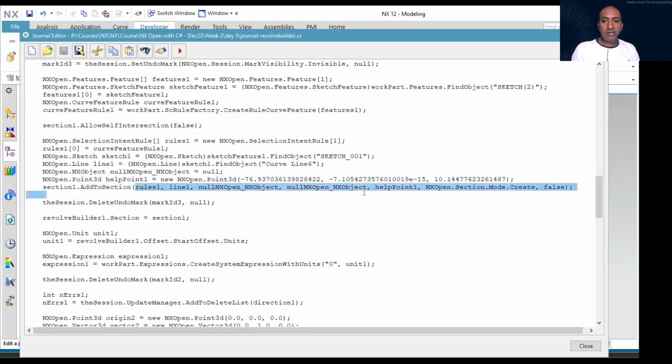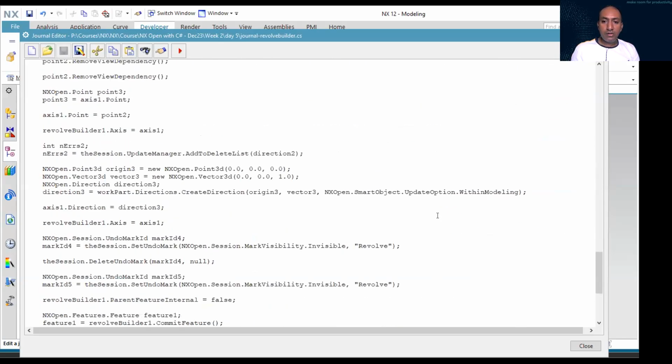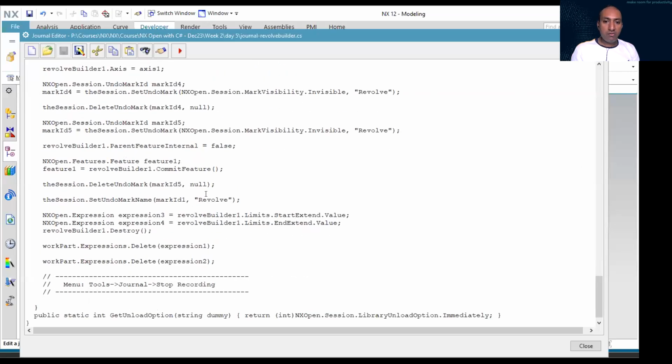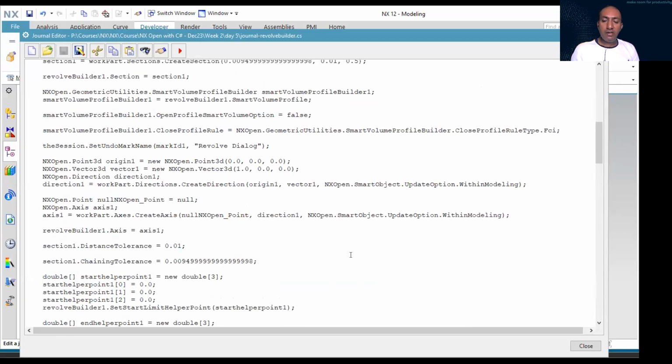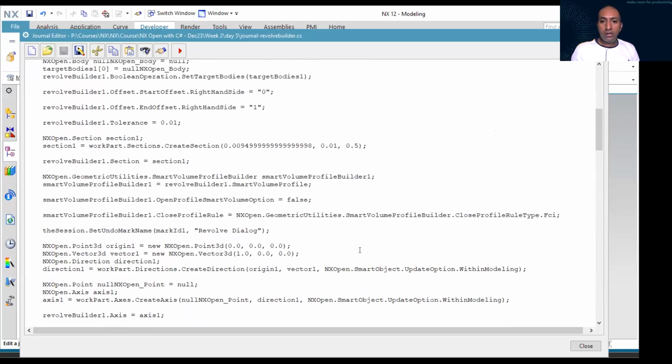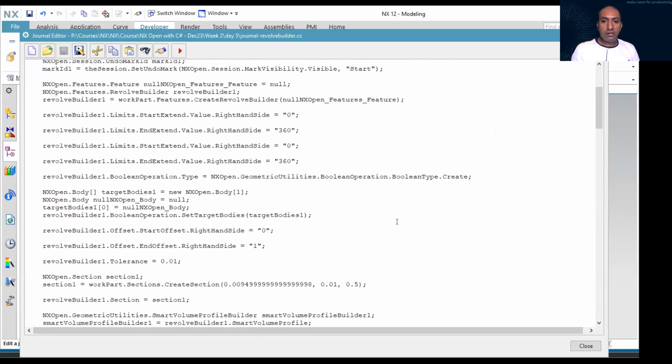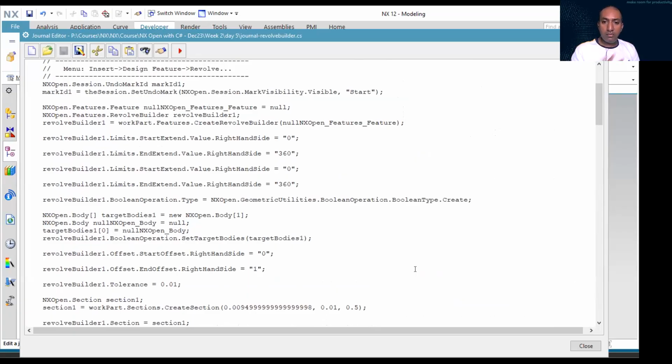The same kind of parameters are defined here. A rule, then the line, then the object, then help point, then the create mode, and last as boolean false. So it is more or less same as the revolve builder. Few parameters are definitely different. There is commit, there is a destroy, everything is there. As you know all 6 steps very well, you can definitely go and work on this code and make this a very clean, short, sweet code that works, and the code that you know, and the code that you can also modify yourself.